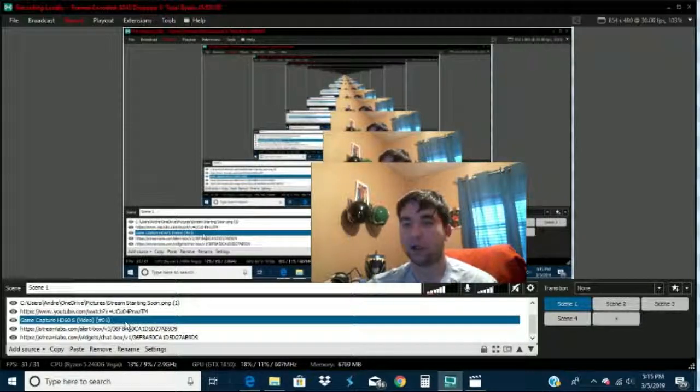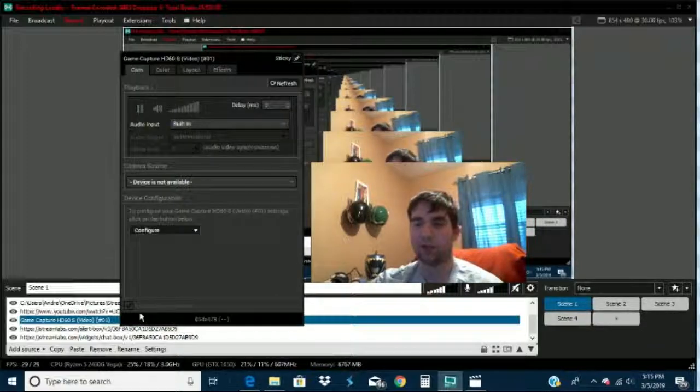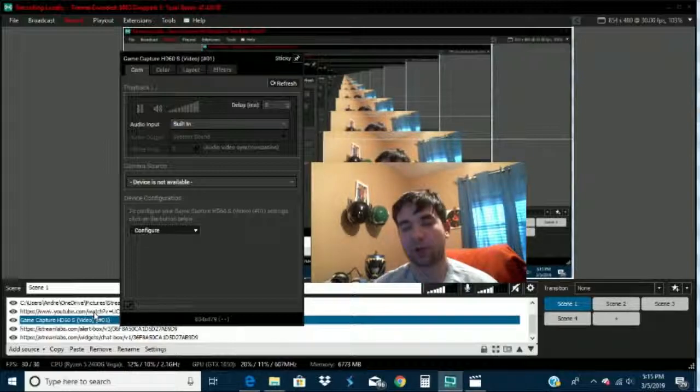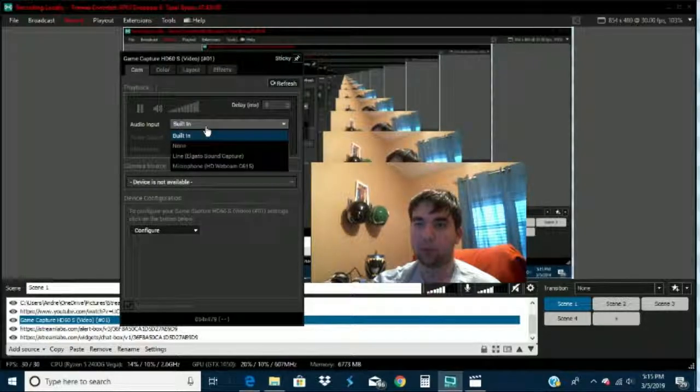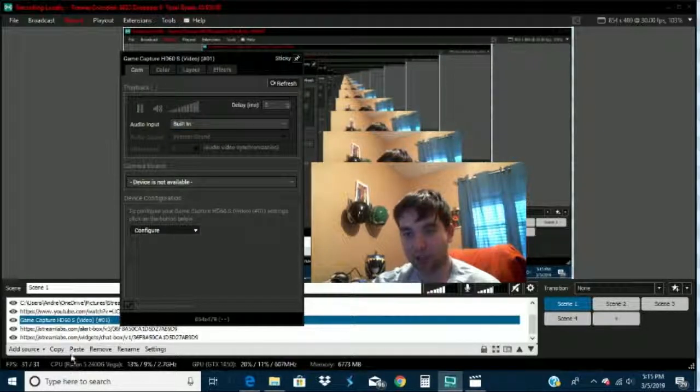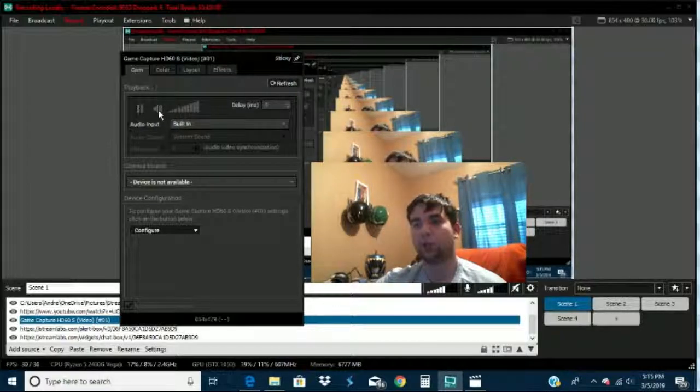Number 4 is the Game Capture HD 60S. What we have here is for this HD 60S, that's the capture card I use. And let's say if you wanted to have this here, I don't have it with me, but in this audio input, you would select your Game Capture HD 60S. That way you can get your audio here, and you might want to turn this on so that way you can hear it and you can hear what you're doing.